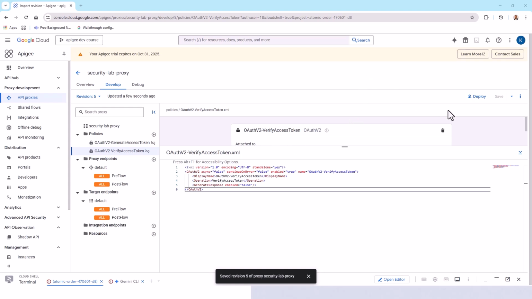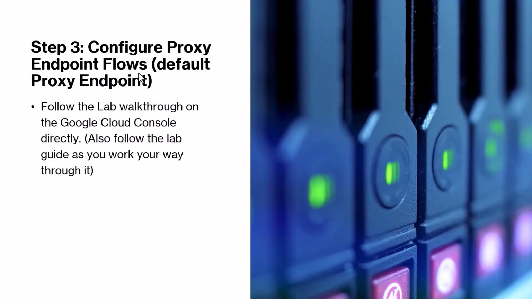So after adding two policies, one after the other, you can save it. You can save it as many times as you'd like to. That's not a problem. Now, next step is to configure proxy endpoint flows. So step 2 is over, and step 3 is configure proxy endpoint flows, default proxy endpoint.